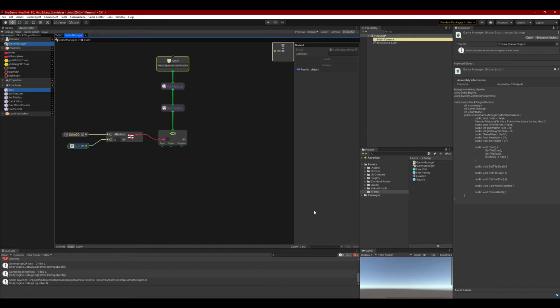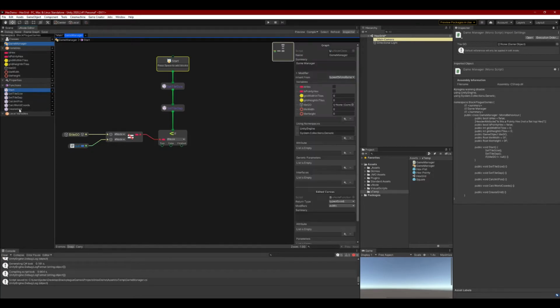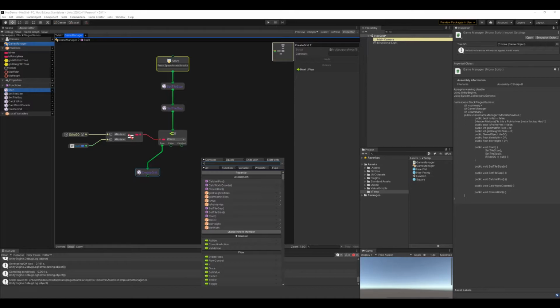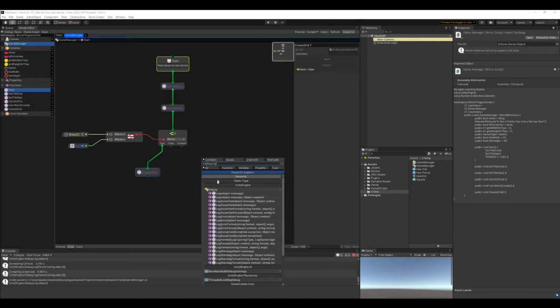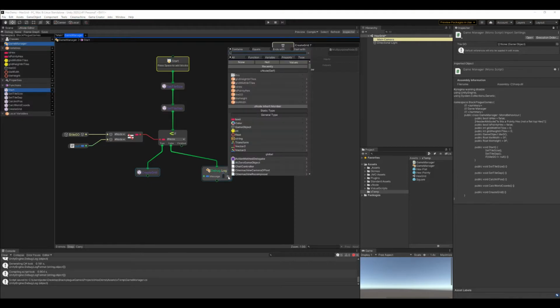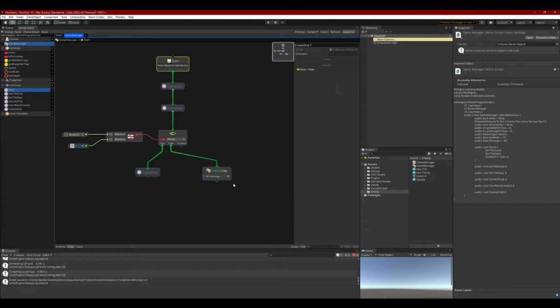So what we're going to do is, if this is true, we will create the tile grid. So we'll drag in the create grid method, and if it's false, we're going to have a debug message. So we're going to do debug.log, and then we're going to type in some kind of error message that references that the game object is not set for the tile game object.